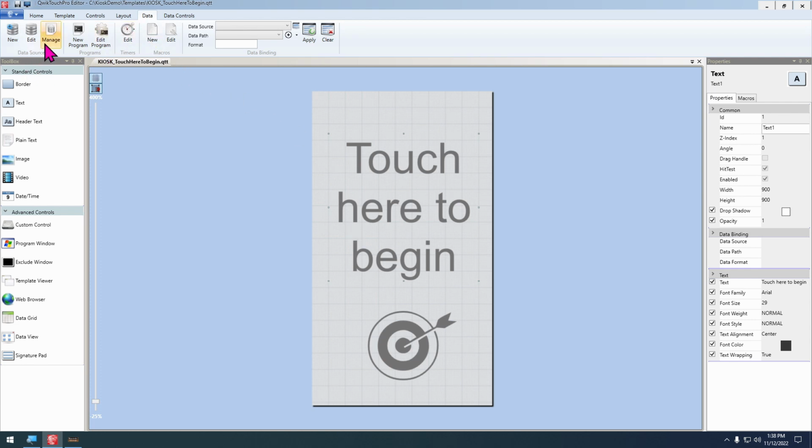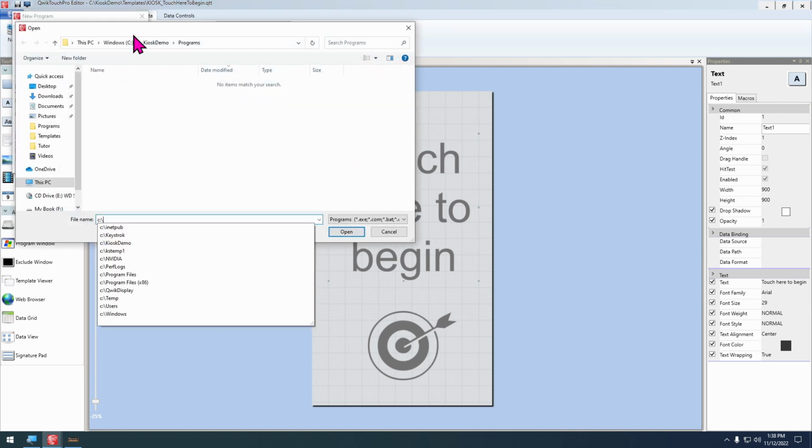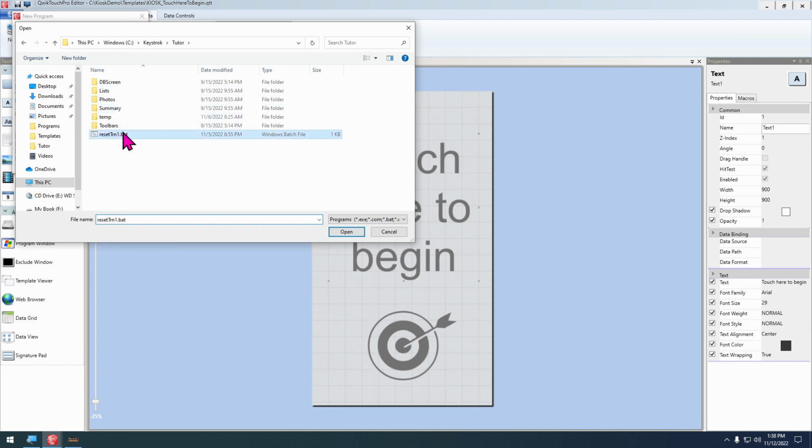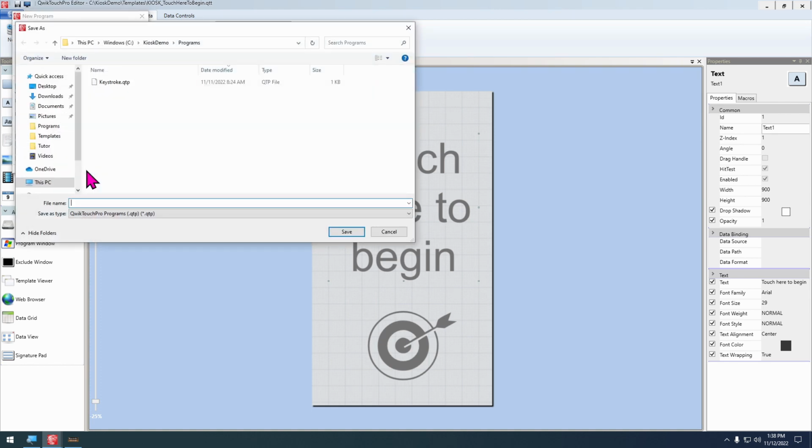So under data, data sources, or I'm sorry, data programs, we're going to hit new program and we're just going to browse out to that batch file. And that was in C, keystroke, tutor. It's reset TRN1 bat. No switches, don't need any of that. That's all just keystroke related. We don't want to show the window. We don't want to see the little DOS prompt pop up every time this runs. So we're going to turn that off and we'll hit create. And let's call this reset data port and hit save.